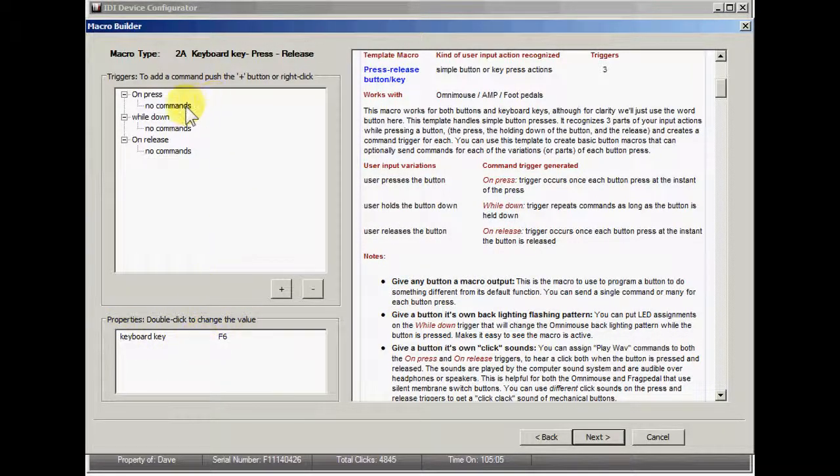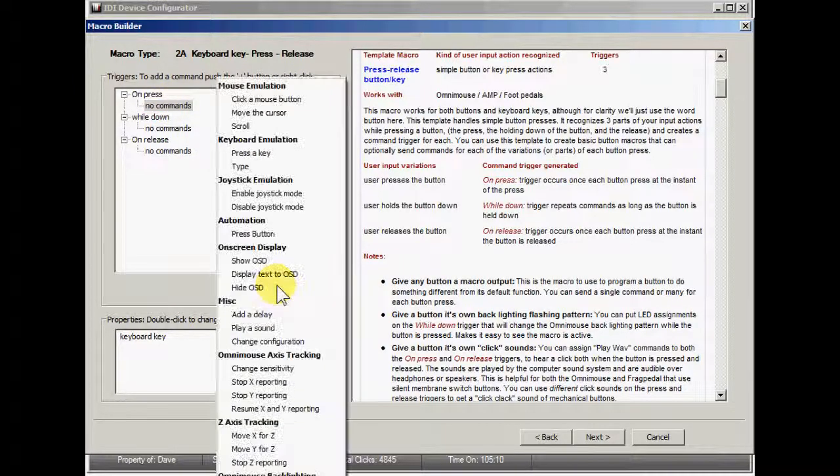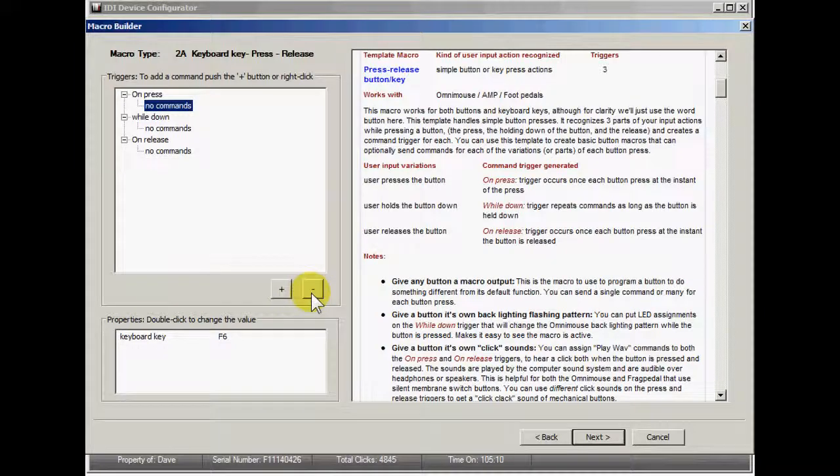Now to put a command on it to send. The upper box on the left is the triggers box, which shows the triggers the button produces. Triggers are where you assign commands. The press release key has 3 triggers: the press trigger, a while down trigger, and the release trigger. If you wanted some command or commands to repeat as long as you held the key down, you use the while down trigger. But we just want a simple macro, and that means we just need the press trigger. So we click the No Commands label under the press trigger and then click on the plus box below. Plus means add commands, the minus button deletes them.